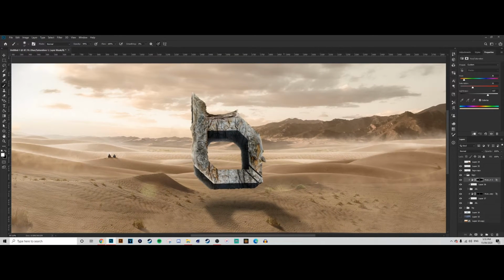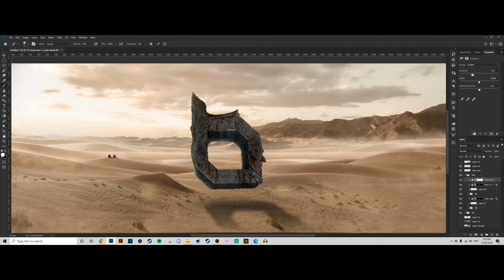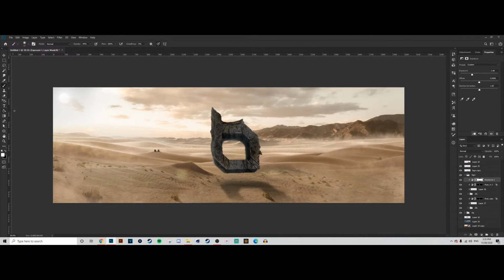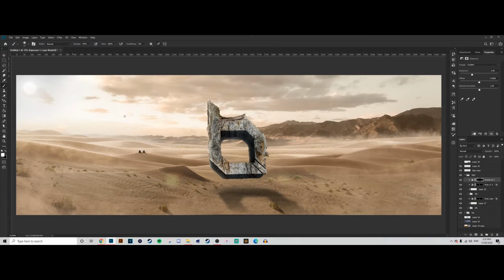Alright, looking good, looking good. So now we're going to use an exposure layer. I'm going to clip that on top, and we're going to decrease the exposure so that it creates a darker sort of look. We're going to Control I on that one, and then that will get rid of it.